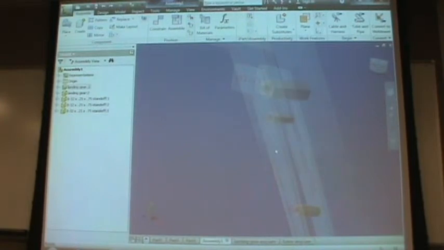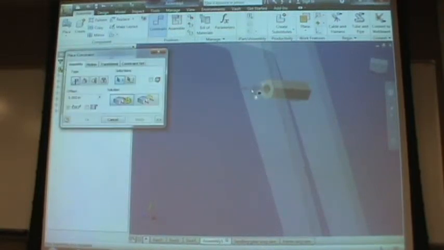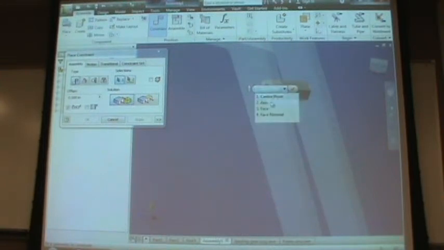One of the things as I was doing this that I just kind of glossed over is sometimes it's really hard for you to reach the shapes that you want to constrain to. If you hover over something for a little while, it'll give you this helpful drop-down menu that shows you all the geometry at that point, and you can pick the one you want to use.